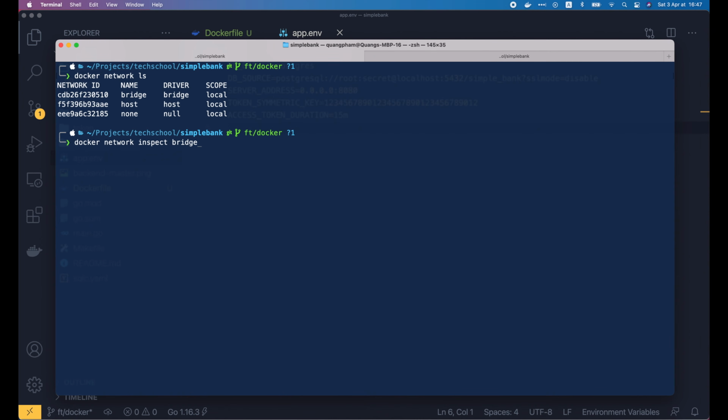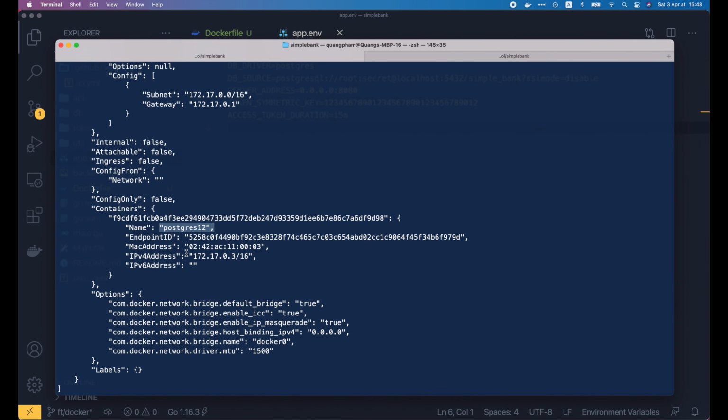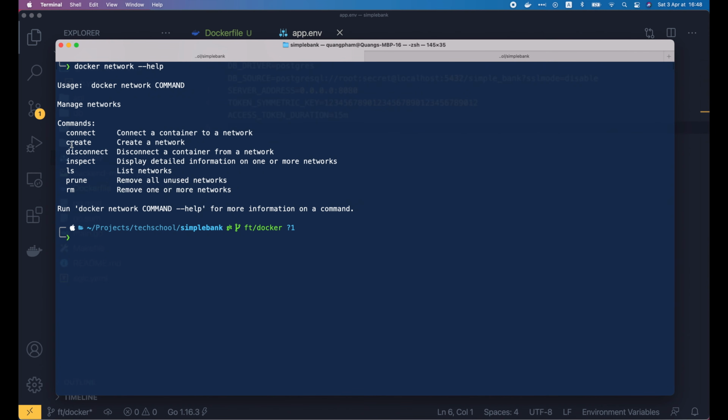network name bridge. Here in the containers block, we can see the list of containers that are running on this network. Right now, only Postgres 12 container is using it because we've just removed the Simplebank container. Normally, containers running on the same network can discover each other via name instead of IP address. However, it doesn't work for the default bridge network. So what we need to do is to create our own network and put both Postgres container and Simplebank container on this network. Then they will be able to call each other using names.